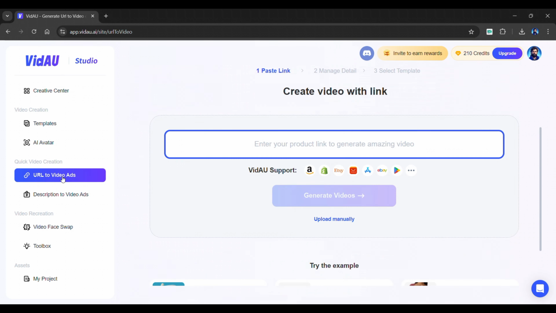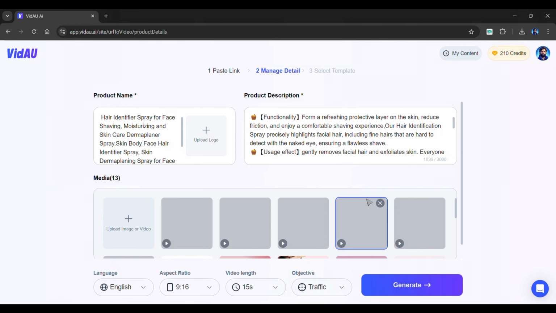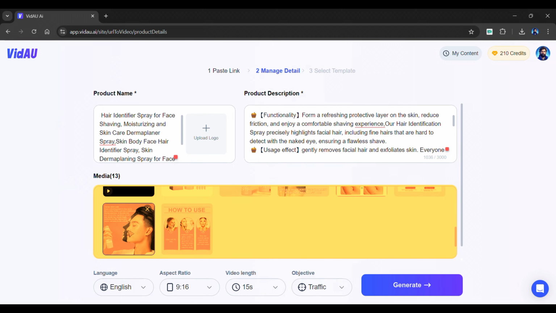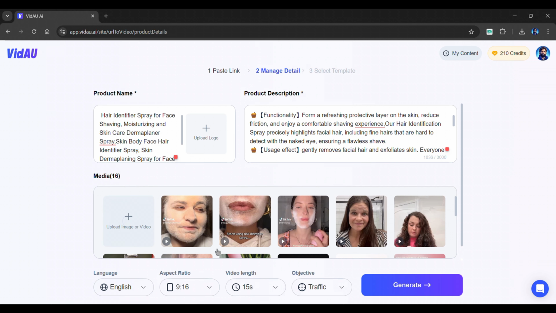It is not necessary to generate UGC videos just from Amazon products. VIRAL allows product links from Amazon, Shopify, Etsy, and other platforms. Simply paste your product link into the following box. The VIRAL tool will automatically extract information such as the product name, description, and media from a given link. You can also upload any additional product-related images or videos from here.